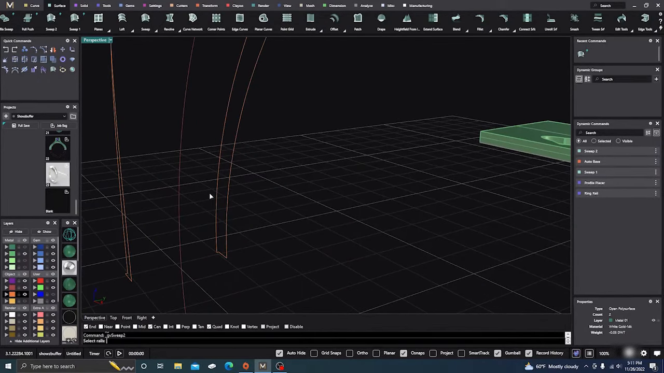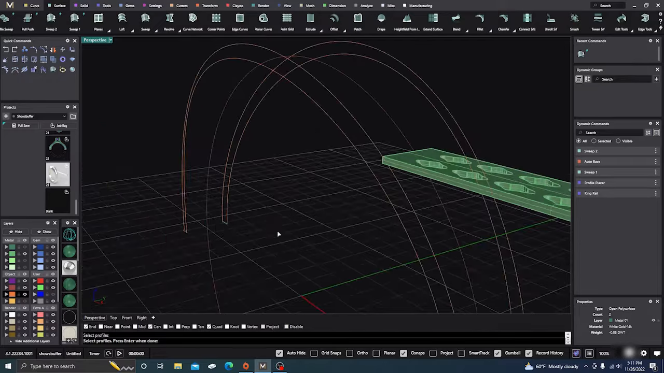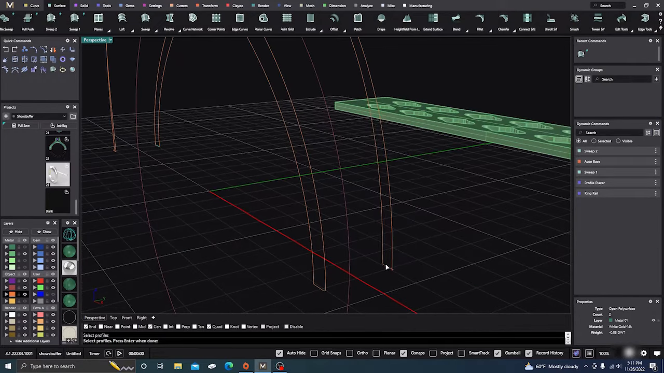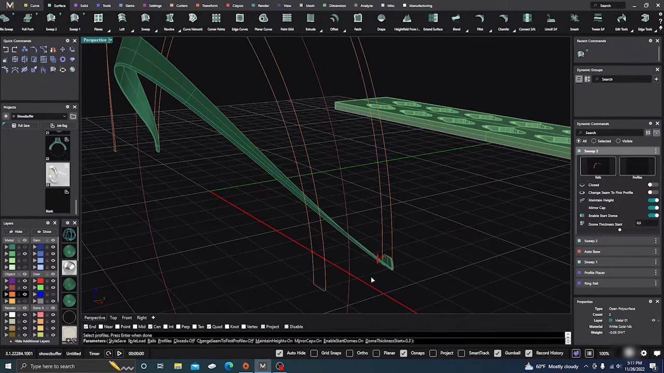One more time. Let's make sure I'm doing it right. Sweep 2, select rails 1 and 2, select this one, 1, 2, enter. Whoa, what's going on here? Let's flip it, see if it, no, it won't close. Okay.